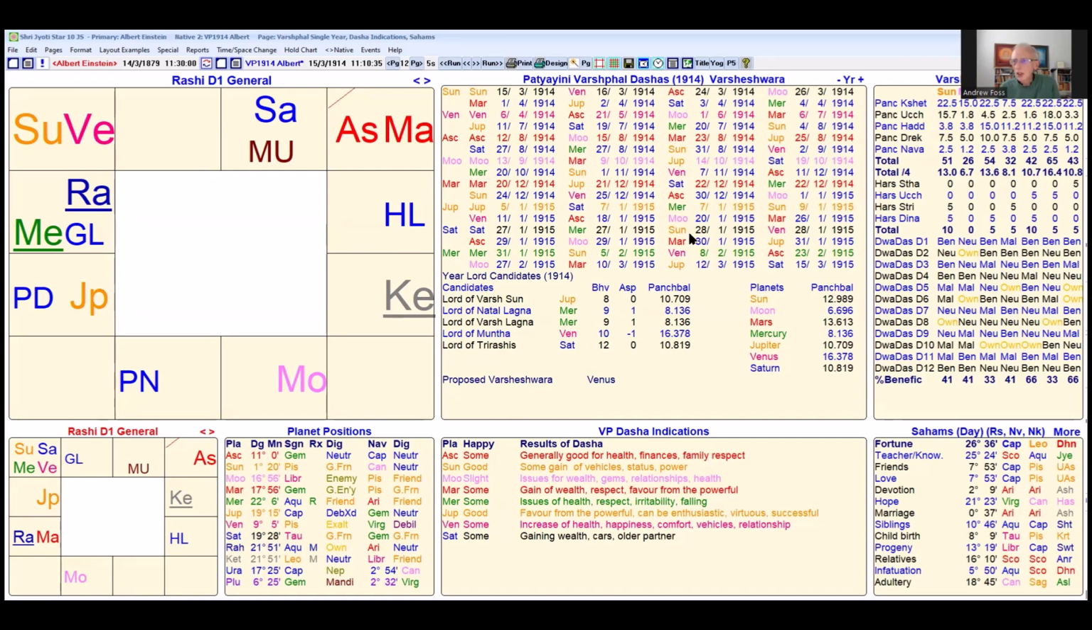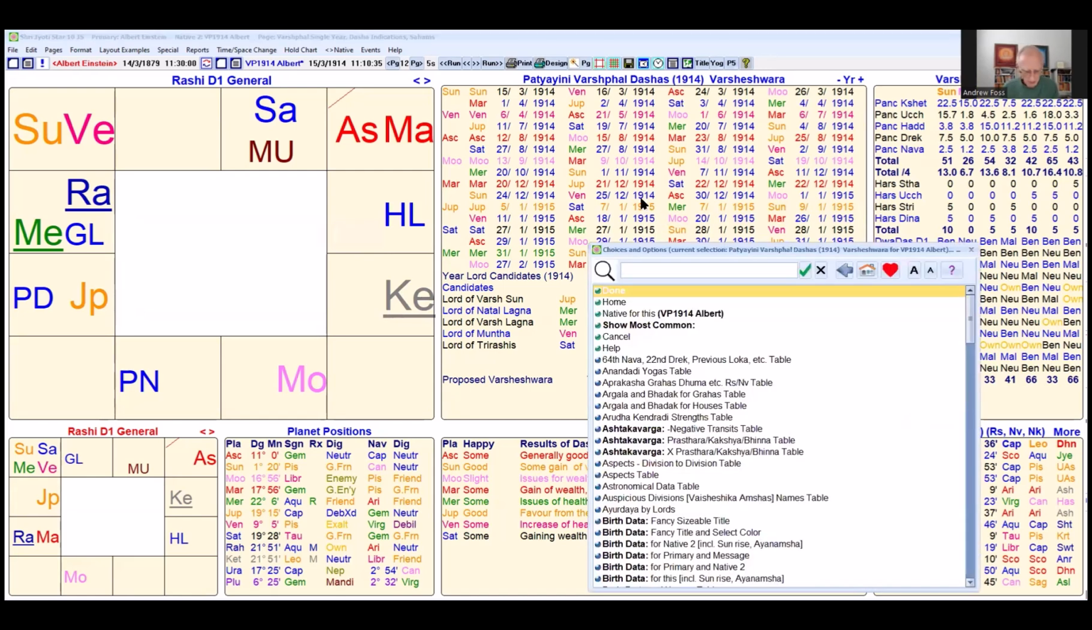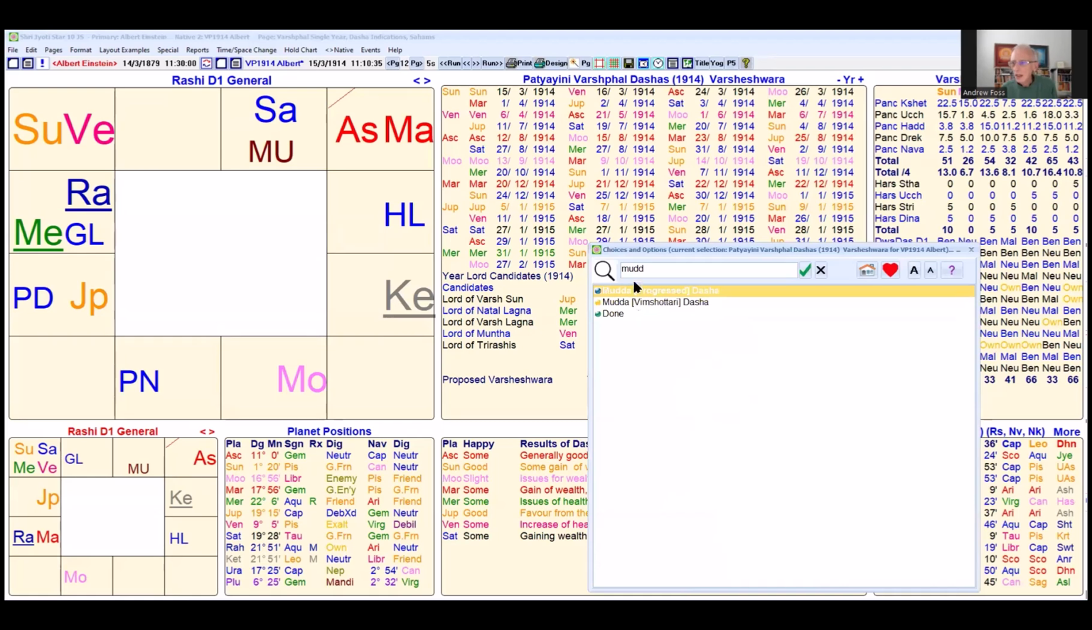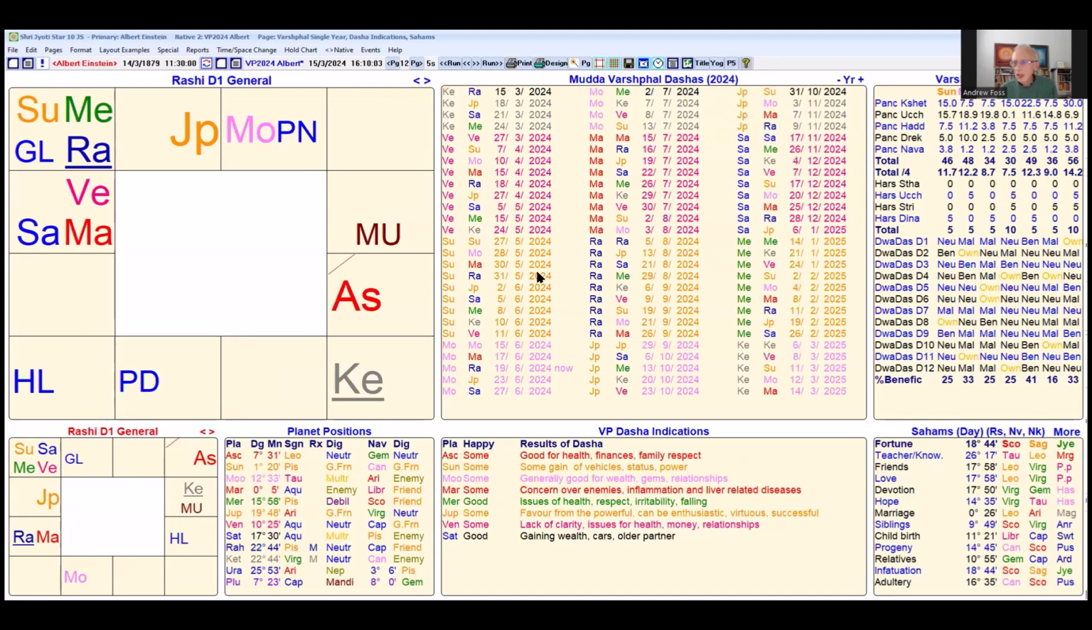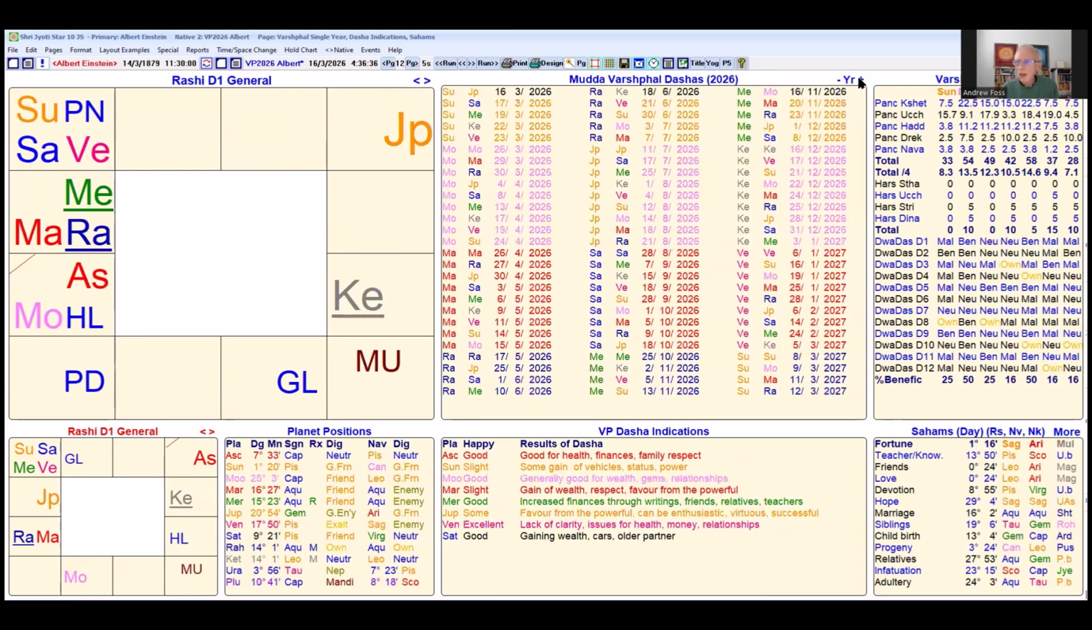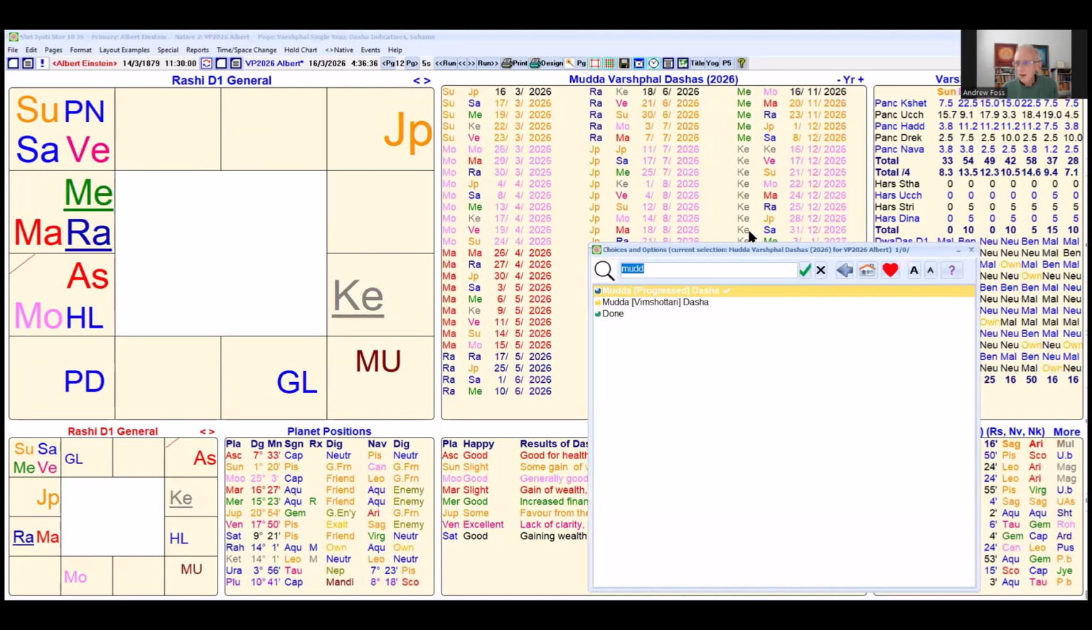This type of dasha, this is the only dasha that really, well, there's two types of dashas that look like this. There's a Muda dasha, the progressed Muda dasha. So that also lays itself out like this. And these ones come with a little control here. So rather than going here and changing it or using the choices and options, you can just do plus here and it's changing the year.